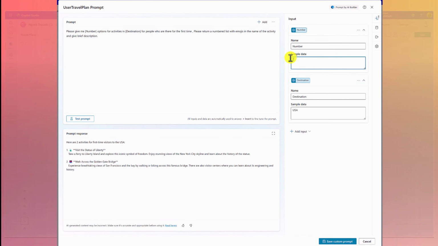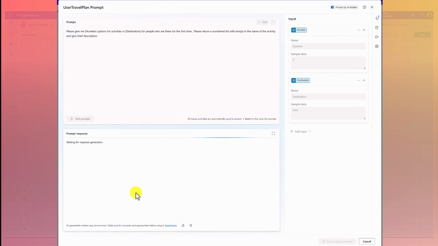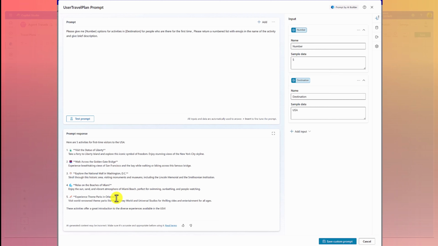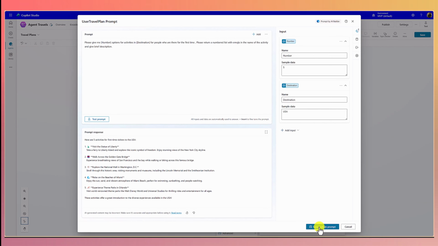Here I provided two, so the two activities are created based on the country USA. The USA travel plan is ready. We can test one more, like instead of 2, I provide 5, and again I test the prompt. This time it generated activity 1, 2, 3, 4, 5. So it looks like our prompt is working fine. So save the custom prompt.